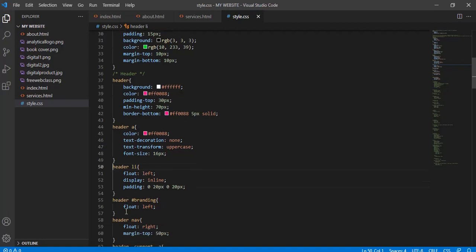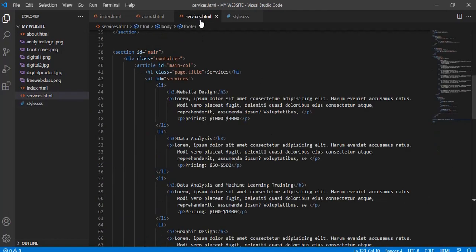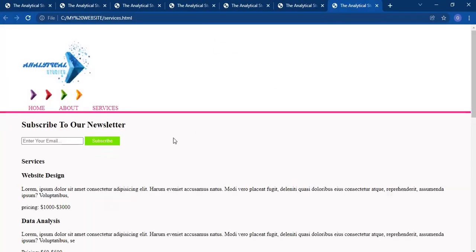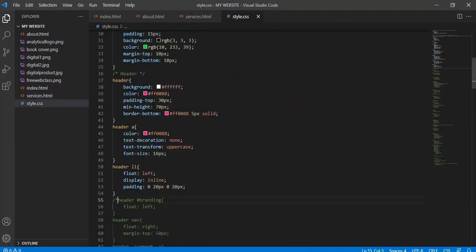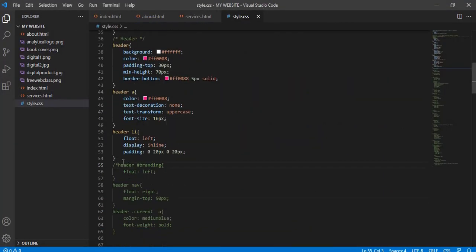So let us test that. Can you see now? Inline, in a straight line, that is left. It will flow left. If I say it will flow right, then it's going to come to the right hand side. So left, flow left. Let us continue as we are seeing the changes.